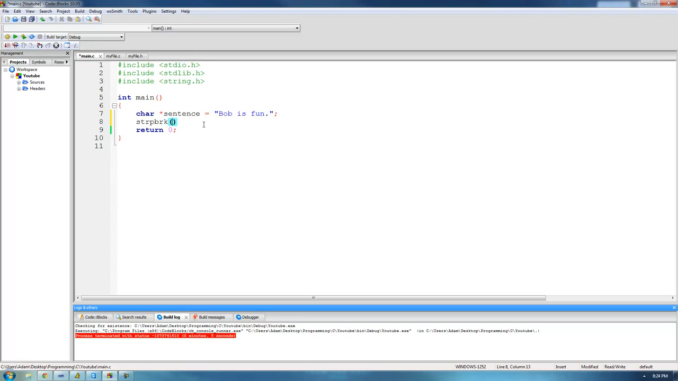This function takes two parameters. The first parameter is just the string that we're searching through. In our case, that would be this string right here called sentence. And then the second parameter is that character set. Our character set is all the vowels, so we're just going to say a, e, i, o, u.